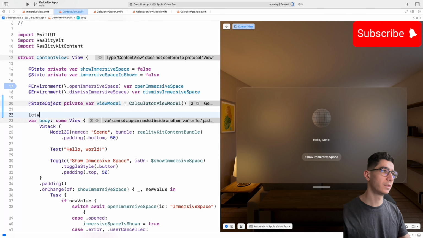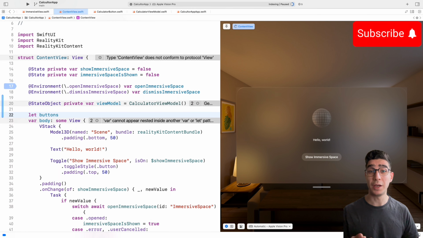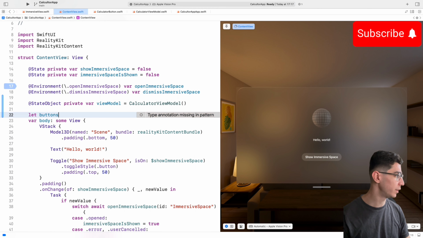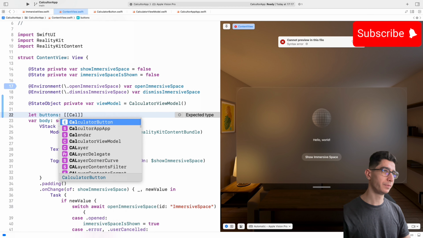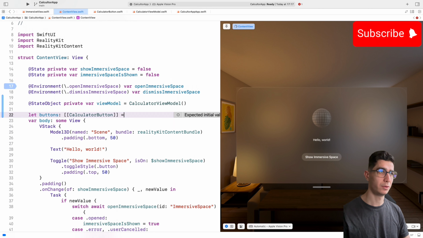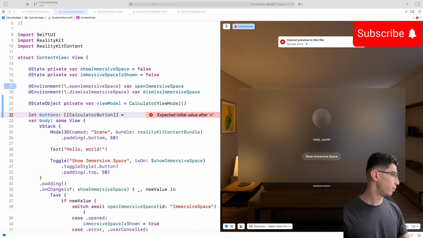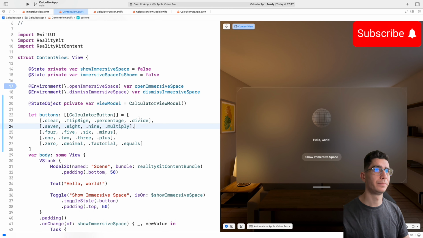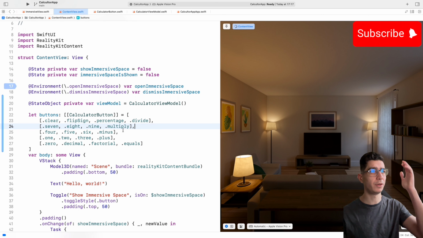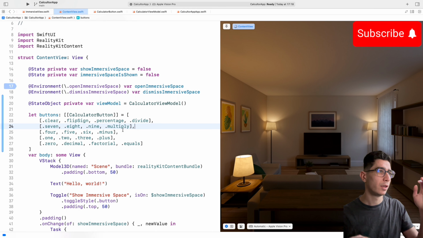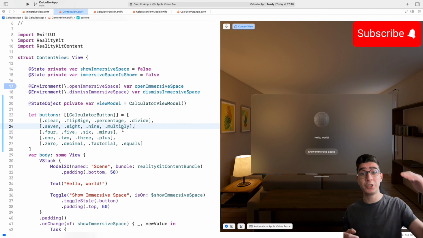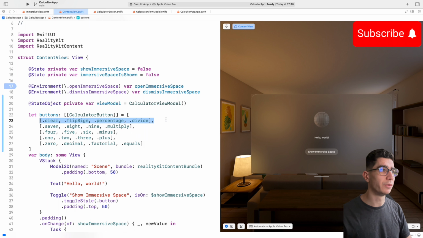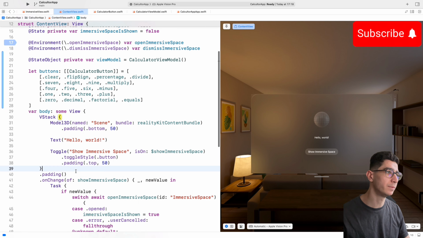And then we have let buttons. So we have a 2D array here for our buttons. So we have an array of array of calculator button. So let me just copy and paste this one. Here we have clear, flip sign, percentage, divide, and 789, multiply, and yep, this is the arrangement of our button. So this is the first row, this is the second row, this is the fourth row, and so on and so forth.